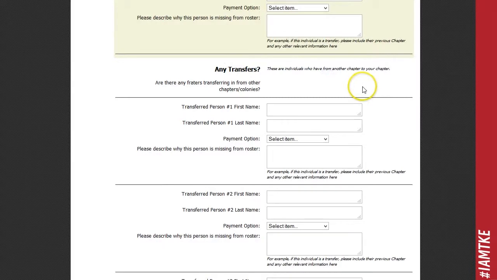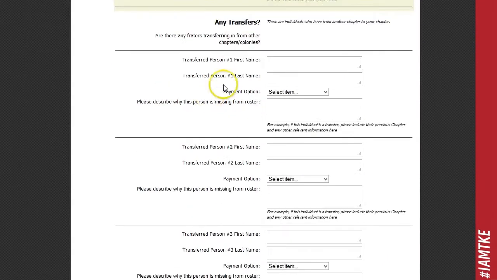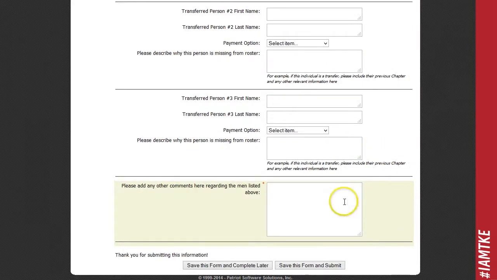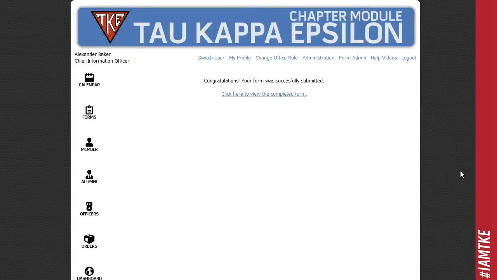Any transfers, anybody who might have come from a different TKE chapter and is transferring there, make sure to include all of them. You've got the forms here to do that. And then last, enter any other comments here. In this case, you have to enter something. So in this case, there are no additional comments. Save and complete this form. And that finishes up the AMF rosters.